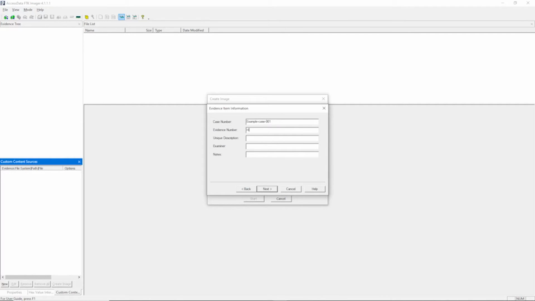That's a good choice for this lesson. Next, add the evidence number. This is important if you are working a big case with multiple machines that need to be imaged. Enter HD-001 in the field, since this is the first piece of evidence.